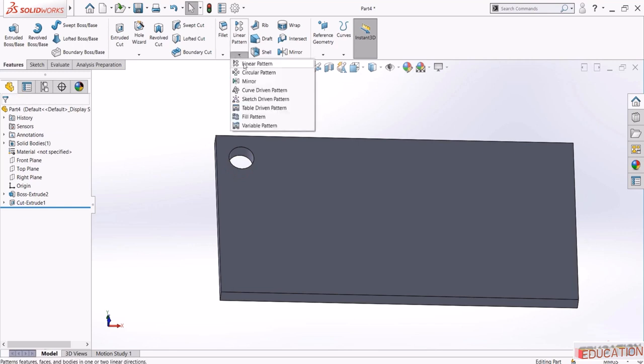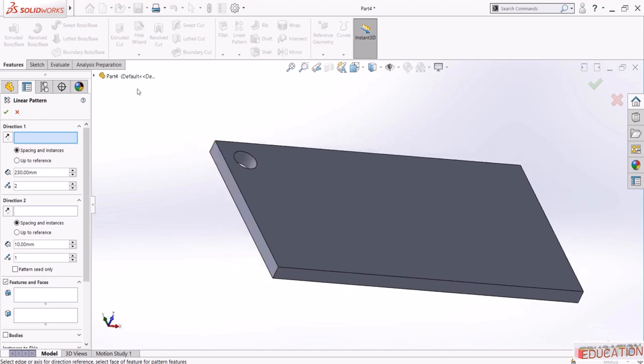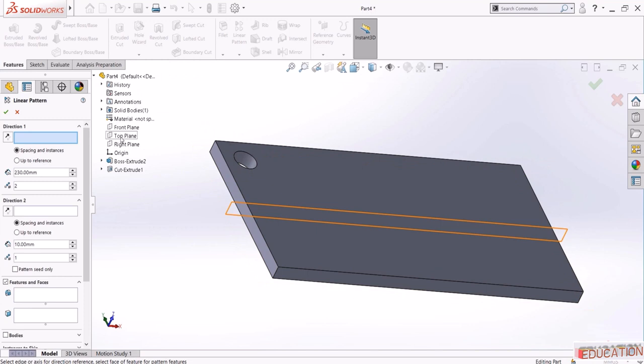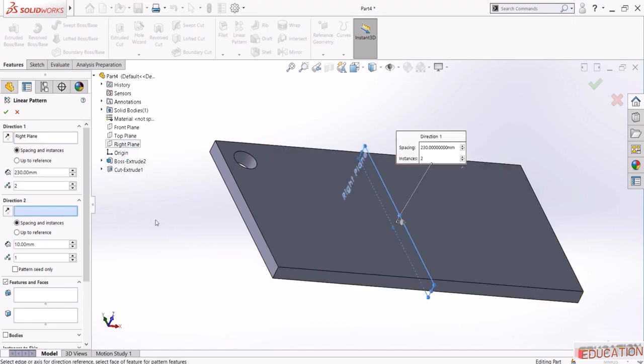So, select Linear Pattern, and here, to pattern a feature, you need to define the direction, and then you need to define the feature itself. So for direction 1, you can use planes, you can use edges. If you select a plane, then the direction will be normal to it. So if I select this face, or if I select, let's say, the right plane, then the direction will be normal to it. So since we have it here, then the direction will be this way. So for now, I will select the right plane. For direction 2, let's keep it for now.